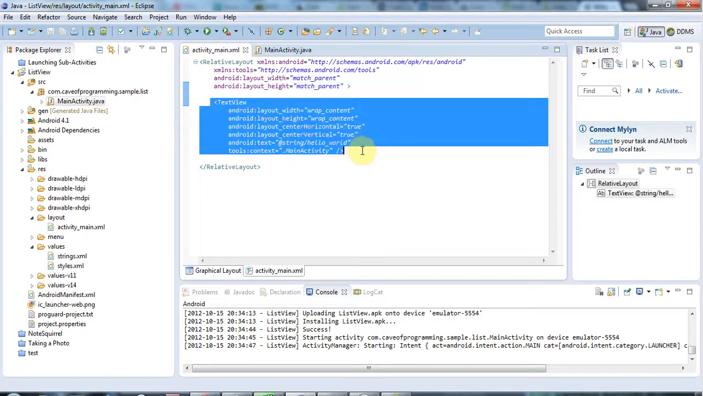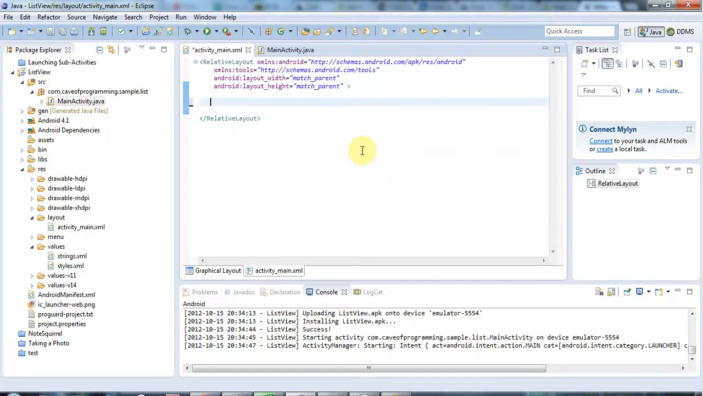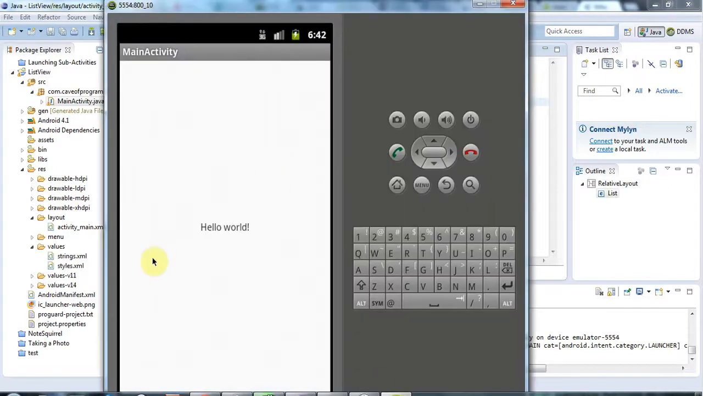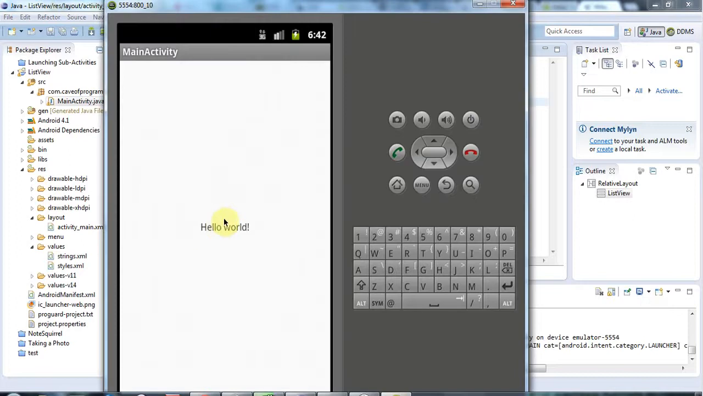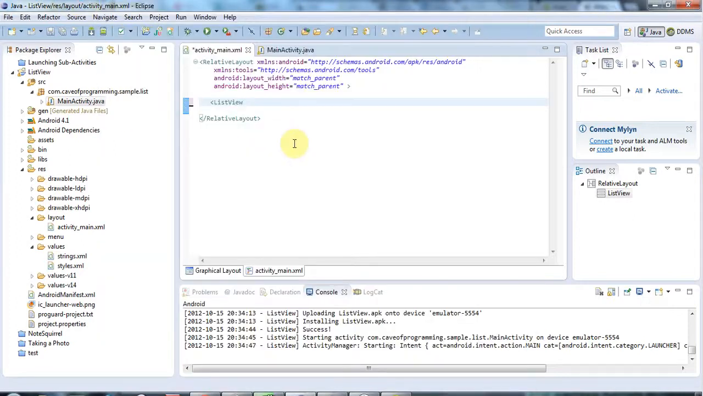So let's take a look at an example here. I've got a basic Hello World Android application set up here, just a new project. And in the layout here, I'm going to create a list view. I've gotten rid of the Hello World text view that comes in there by default, and I'm just going to create a list view here.